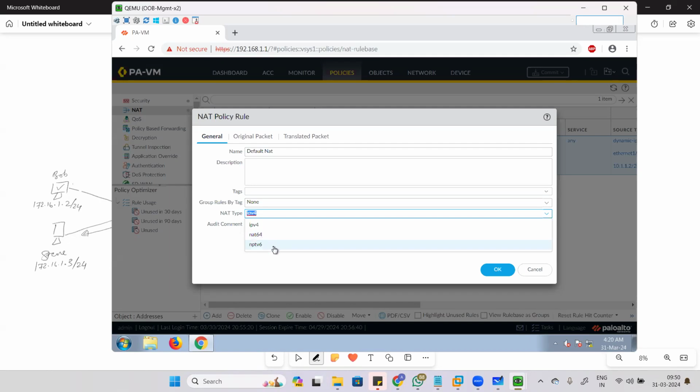NPTv6 is used when you'd like to do NATing for an IPv6 address. So from IPv6 to IPv6, you're going to use NPTv6. Anyways, we are not going to touch on these. This was just for information. So for the NAT type, we are going to select IPv4 over here.